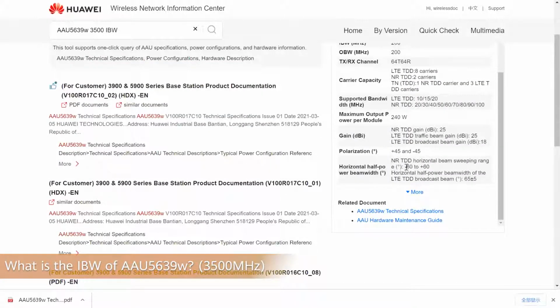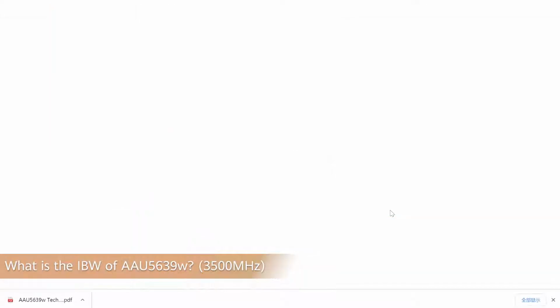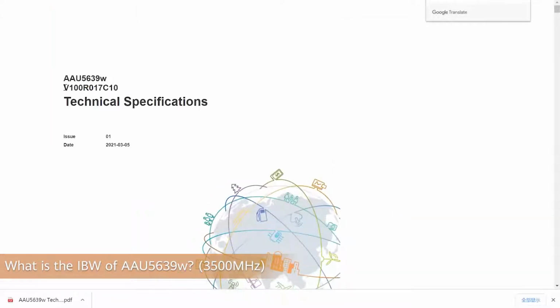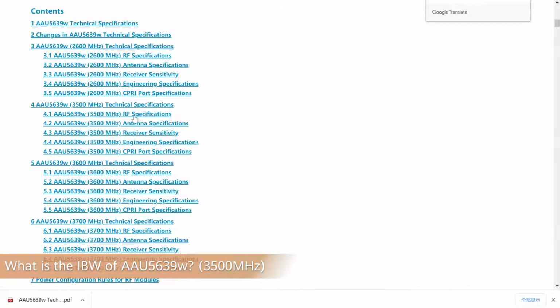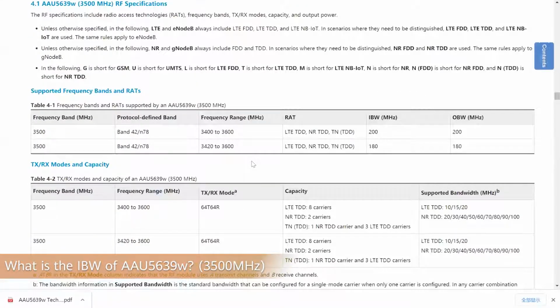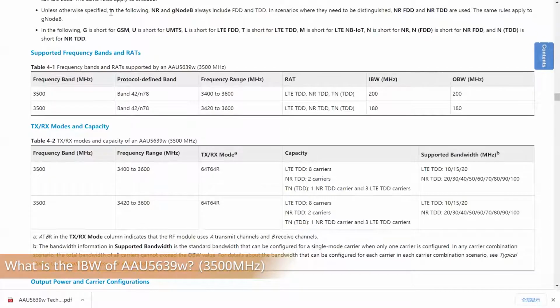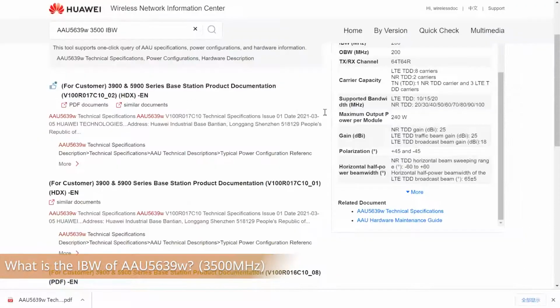And one thing I want to point out is the related documents. You just showed the HedEx documents, right? You can also see this one through these related documents. You can click on this one to go to the technical specification you just showed to us. Yeah, so 3500 megahertz, exactly the same, right? Yes. So this is the new way to find this information.